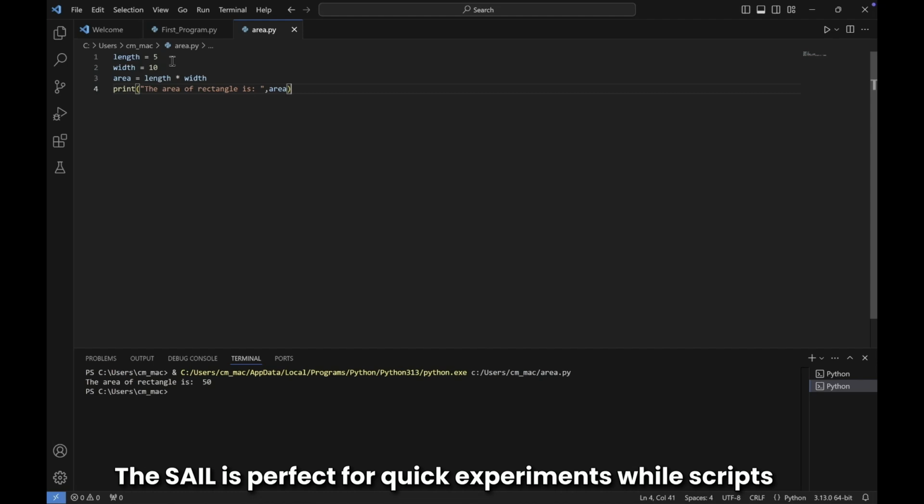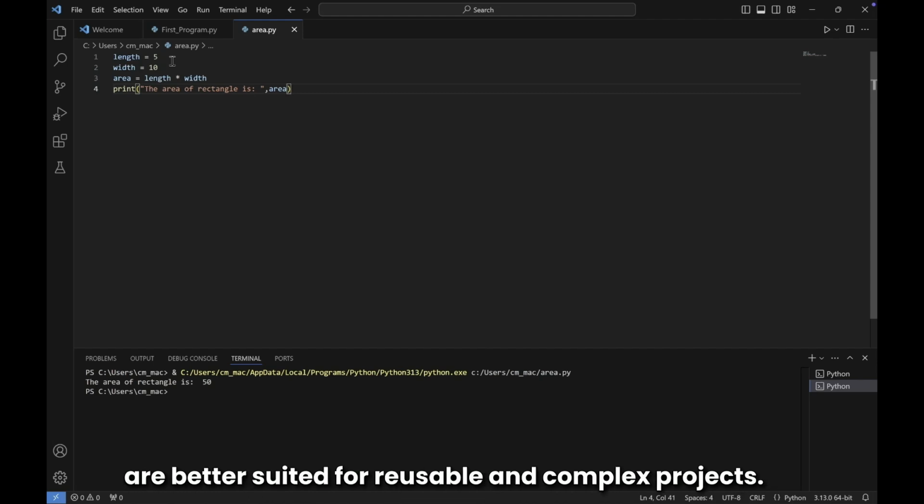So understanding the interactive cell and Python script lays the groundwork for efficient Python programming. The cell is perfect for quick experiments while scripts are better suited for reusable and complex projects. With these tools, you can quickly prototype ideas and scale them into full-fledged applications.